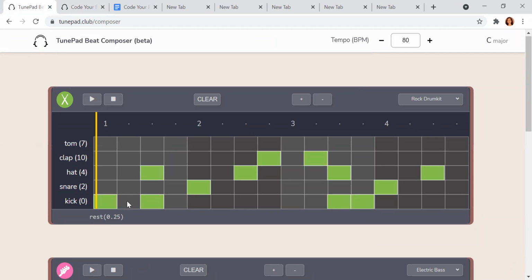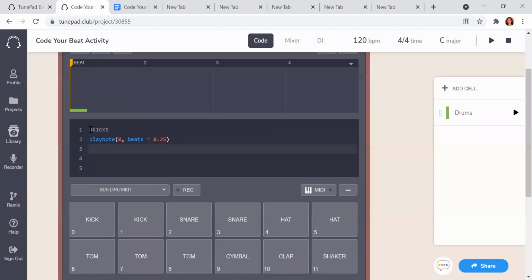So this is an empty square. Because it's an empty square, it is a rest. And it is a rest for 1/4. So my coding is shown right here at the bottom for this. I'm going to type that right here.